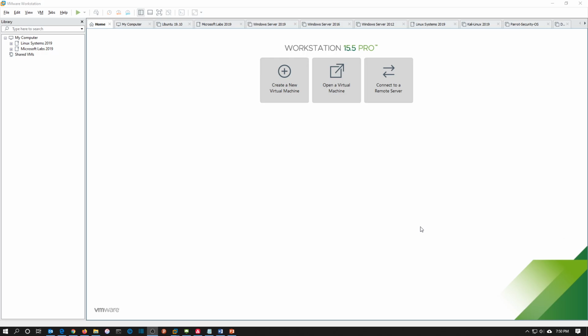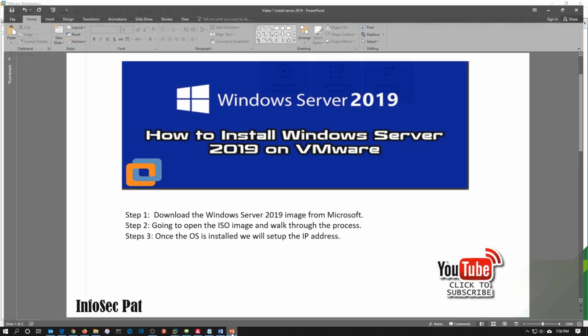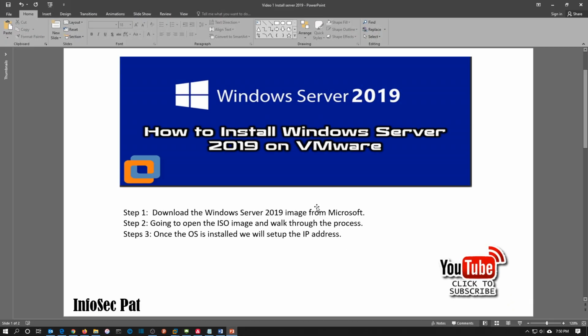Hello, good evening, everyone. Today we're going to be installing Windows Server 2019. I want to go through a few steps: how to get the image and how to install it. We're going to be using VMware Workstation.